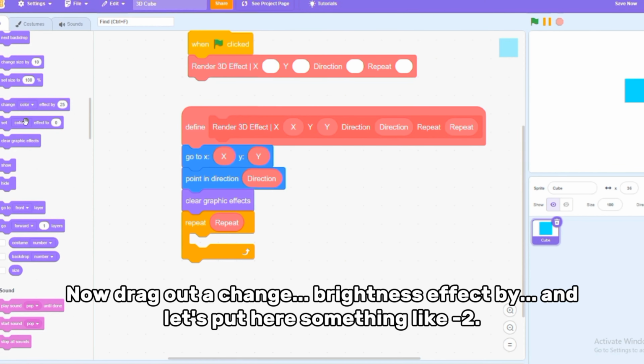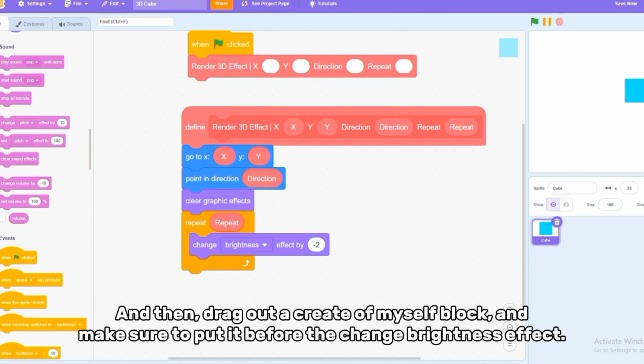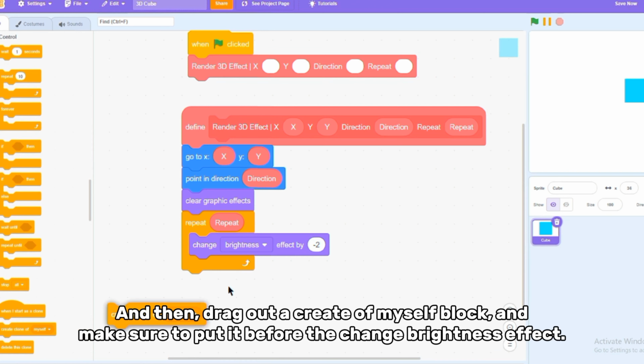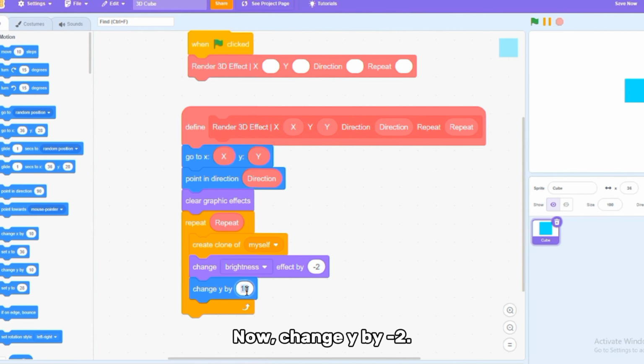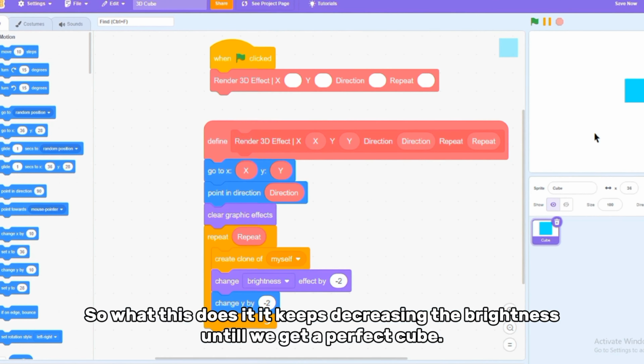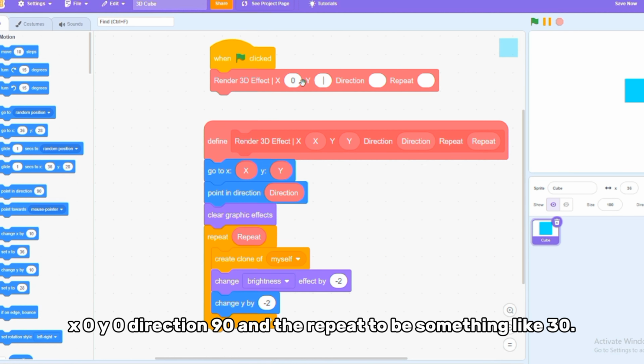Now drag out a change brightness effect by block, and let's put here like -2, and then drag out the create clone of myself block. Make sure to put it above the change brightness block. Now change by -2. So what this basically does is that it keeps decreasing the brightness until we get a perfect cube. So let's start. Put in the values X 0, Y 0, direction 90, and the repeat to be something like 30.